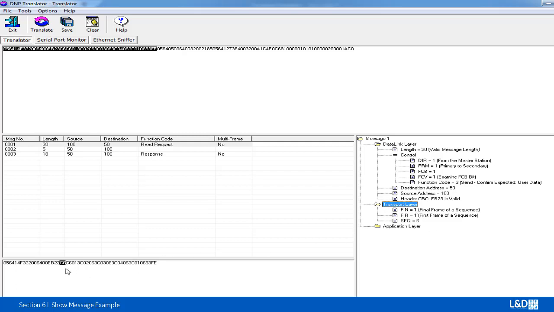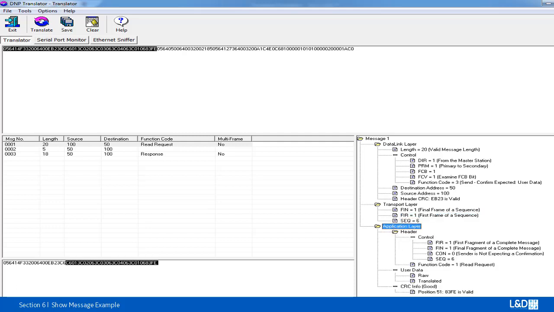On the transport layer, its only responsibility is to assemble more than one frame, or multi-frames, into a single frame. So in here it's saying this is the first frame and this is the final frame, so no additional frames are added. And there is a counter for the message.